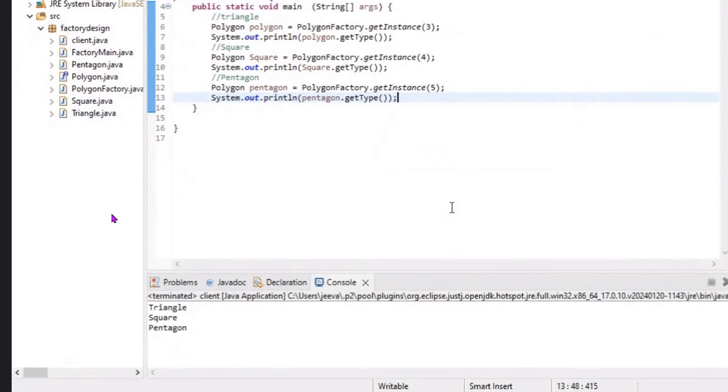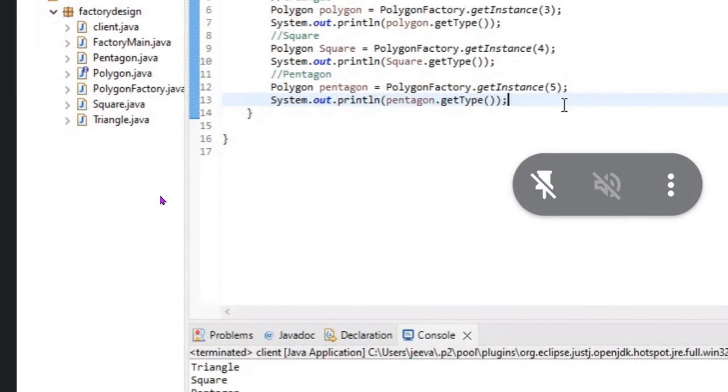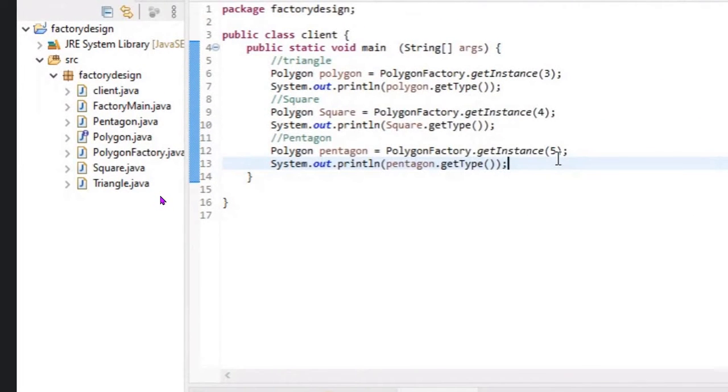So it is able to create the object for pentagon and it is written. Yes, sir. On the basis of side itself, the client needs to get the output. So the polygon factory is behaving like a factory. Whatever request comes, it creates the object accordingly and gives it to the client. Yes, sir.